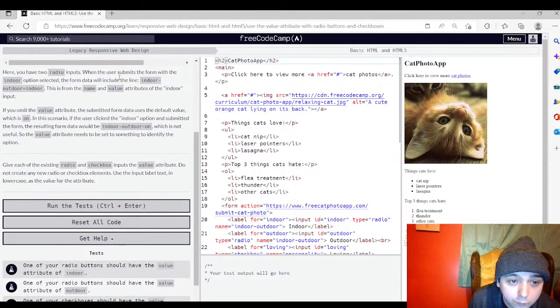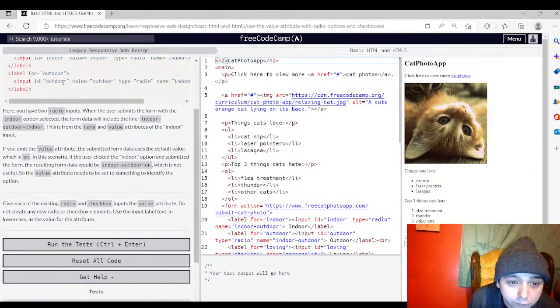Here you have two radio inputs. When the user submits the form with the indoor option selected, the form data will include the line indoor-outdoor equals indoor. So that's actually what I was talking about before. So that's how it'll look. It'll have the name and the value. This is from the name and value attribute of the indoor input.